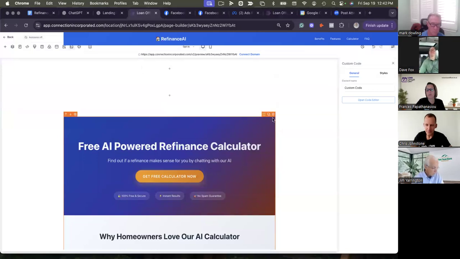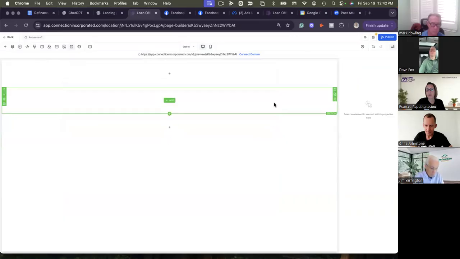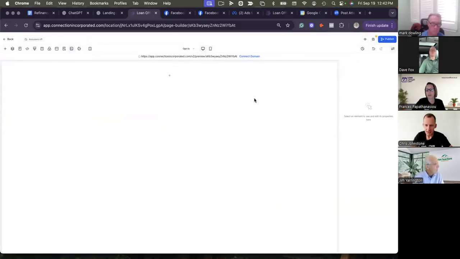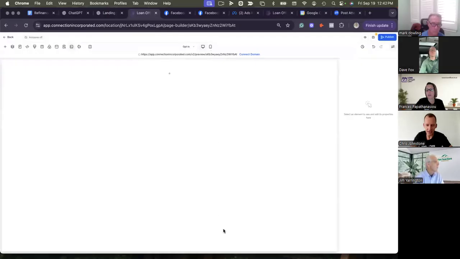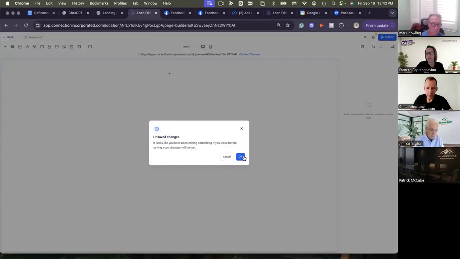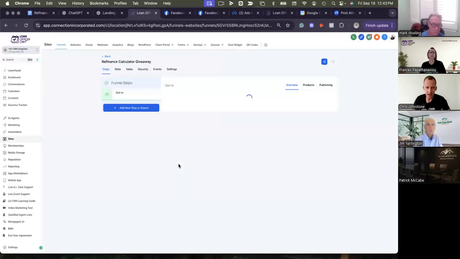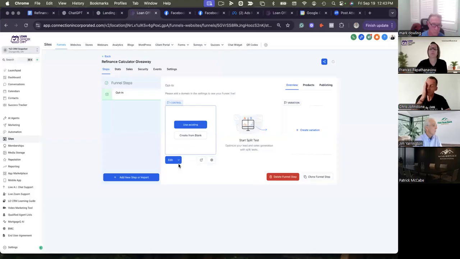I'm going to get rid of that template there. There we go. And this, we'll start from scratch. So what I've done inside the CRM is I have gone to the website builder. And I'm going to do this from scratch because this is how you would create a blog. This is how you would create any website inside the CRM.